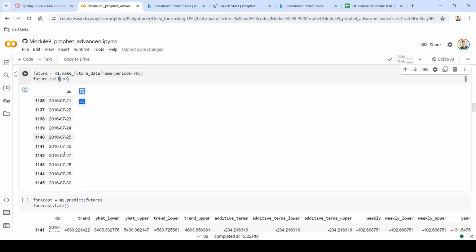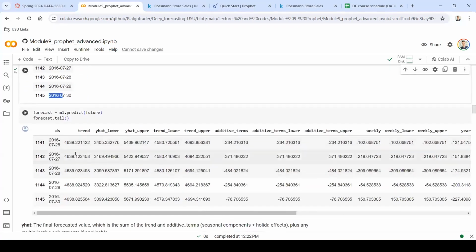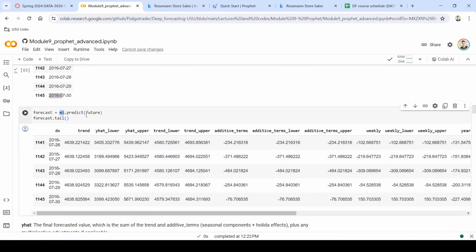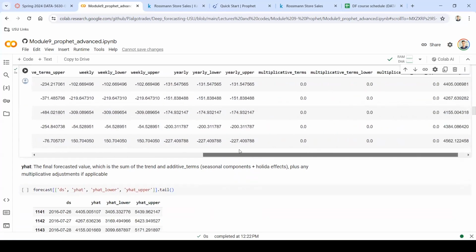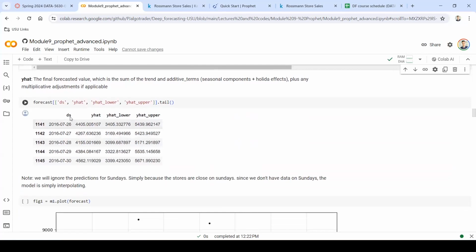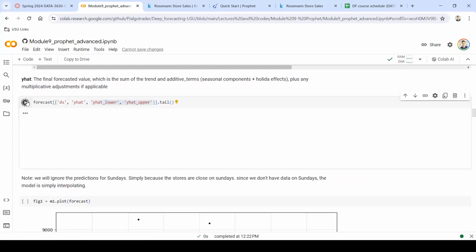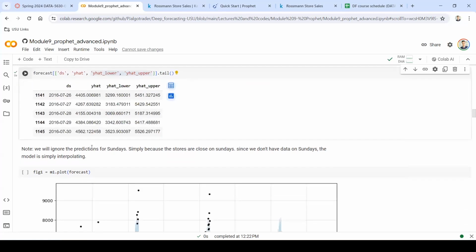2015. This is July 30th, 2016, 365 days, both in sample and out of sample. All right, so let's go ahead and make the prediction. Remember, our base model was M1, predict features, and we have seen this before. Not all the columns are ones we need. The ones that we need are time, yhat, and the lower and upper bounds, right? These are the predictions, and I can plot them out.